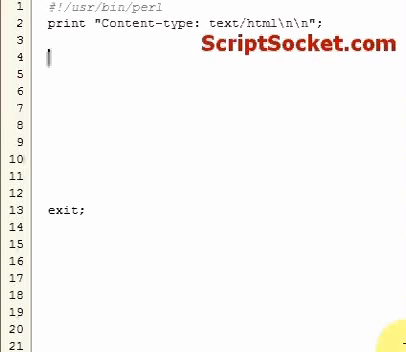Perl tutorial part 5, arrays 2. This video carries on from the last video about arrays. Now, to add or take away items from the end of an array, the right hand side of an array, we use push and pop.